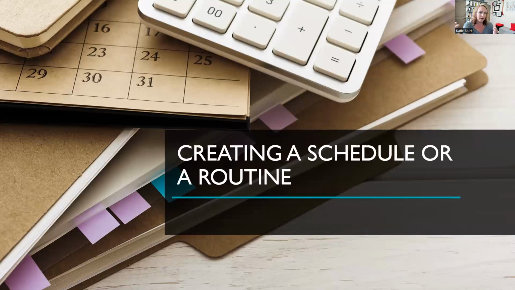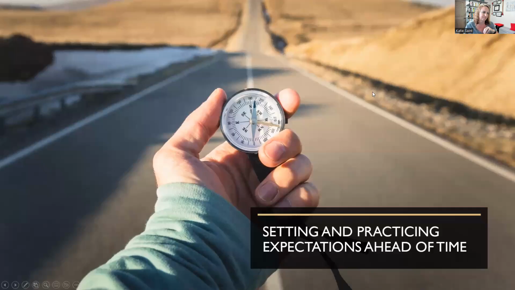So, think about your environment and what your child's personality is like. Do they need a visual schedule with pictures? Do they need a written schedule? Can you just verbally tell them the schedule? Do they just need a warning? What's going to work best for your environment and your situation?